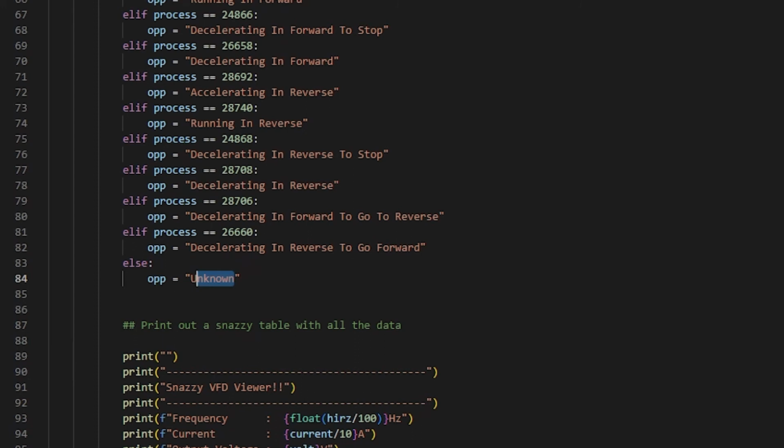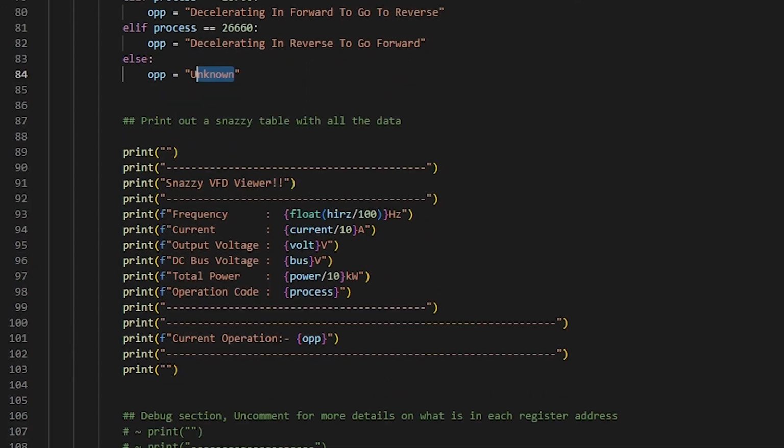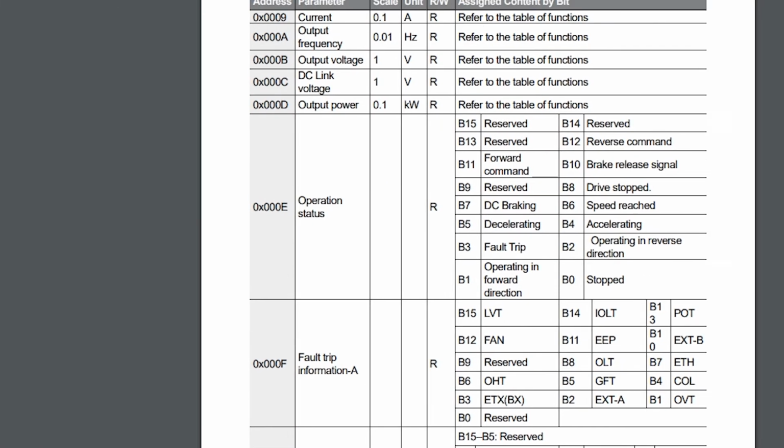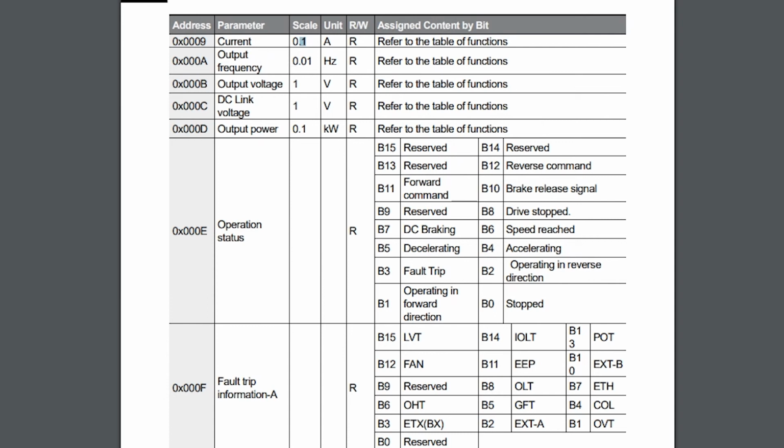Following that, all of this can go into a nice table for the user. We call it a snazzy VFD viewer, because it is a snazzy VFD viewer, not so much for my video capture stuff anyway, but for the user it is. And here's where we do our divisions depending on what these multipliers are.